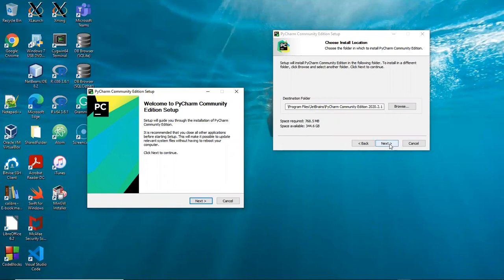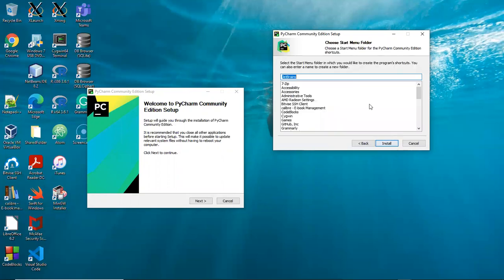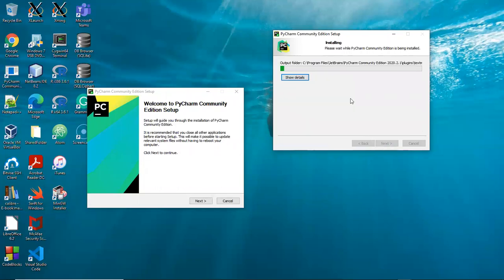So this one says choose installation directory. I'm going to go with the default one. 64-bit launcher, add the open folder. I want to just have that one. Create an associate .py extension, that's fine. And then choose a start menu. JetBrains is fine. And then it's doing the install.